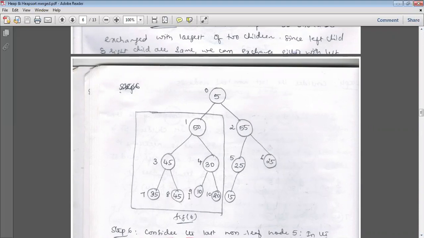50 is greater than 45 and 30. Again, when we go to 45, 35 is less than 45 and 45 is equal to 45. When we come here, again 10 is less than 30, 20 is less than 30. This is less than 50. Here also it is a heap. Now this part, this level is also a heap.